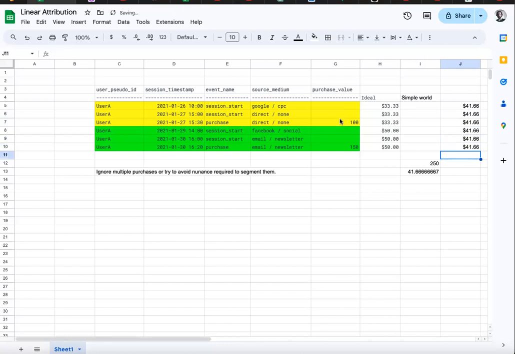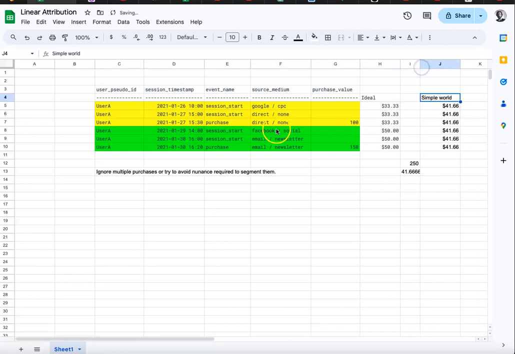And notice how it is similar, right? They both add to 250. But they're a little bit different, right? Because that bigger purchase was more related to social marketing, I'm going to put the simpler world over here. What do you notice? These channels get a little bit less credit on average because some of the credit goes back to Google CPC and direct none, whereas here it is more correct.